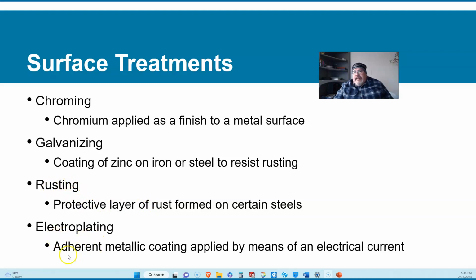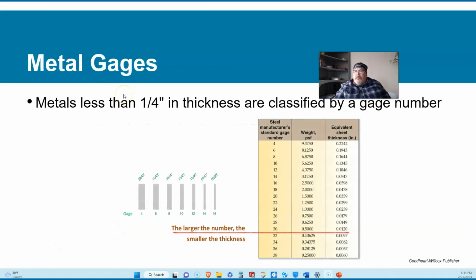Or electroplating, which is adhering a metallic coating applied by means of an electrical current. So they have a magnetic paint. They can magnetize the material, spray it with a powder of a magnetic coating, and then apply heat to it where it'll melt, and then it turns into like a paint. So electroplating is a way of providing treatment.